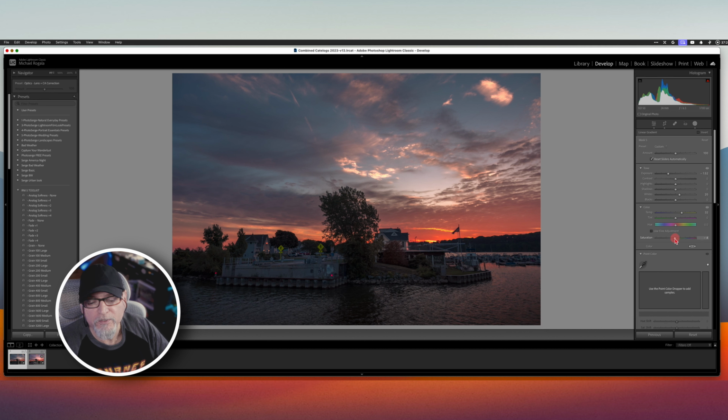Saturation. I don't want to go crazy with the saturation. I'm actually going to bring the warmth down a little bit. Again, I don't want any banding in there. Okay. And then I'm going to bring the exposure down a little bit more. Just like that. And I'm going to bring the highlights up.